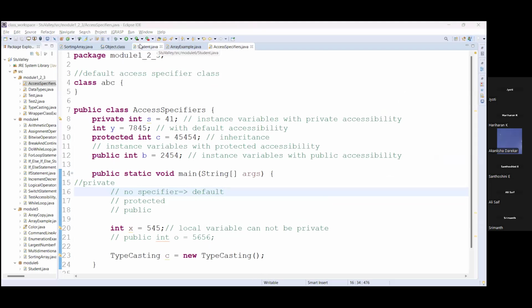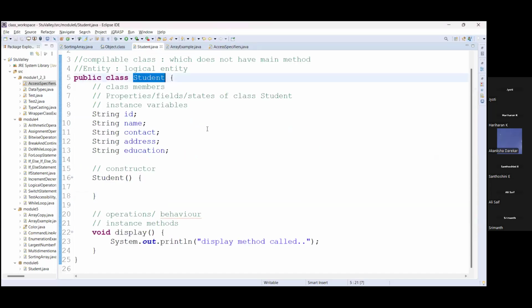Here in this example, we have created Student as the public class name, and we are storing it as Student.java itself. We don't have a main method inside Student.java.